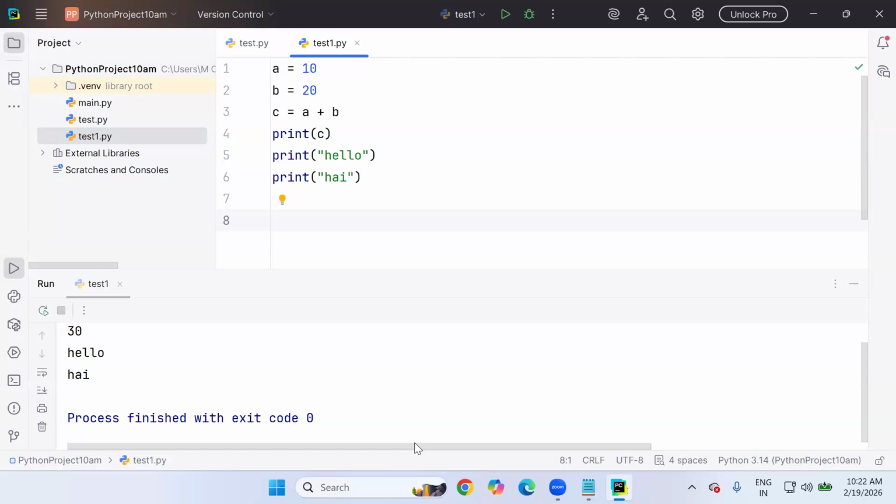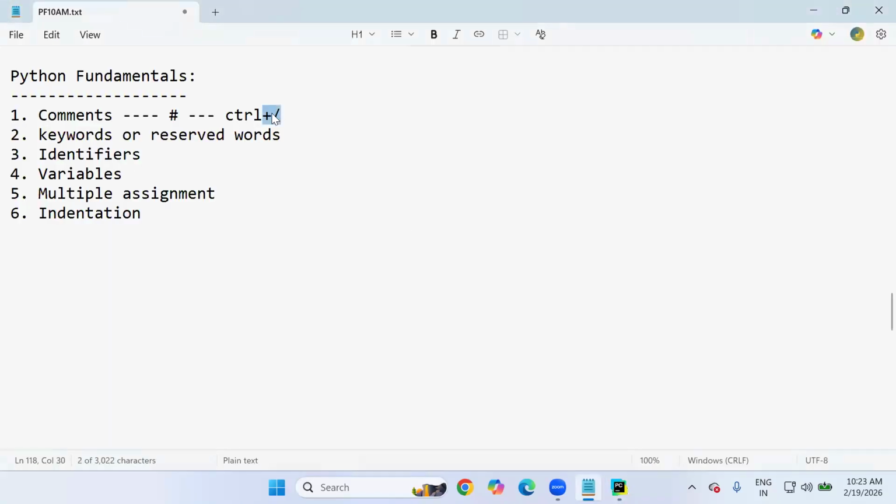To avoid some lines of code from the execution, generally we can use comments, or to leave any description about your program. This is a program to add two numbers, like this. This is your comment. This is not going to be part of the execution, right? Only the output will display. This is just for understanding. So this is about the comment section in Python. Ctrl slash we have to use for making comments.